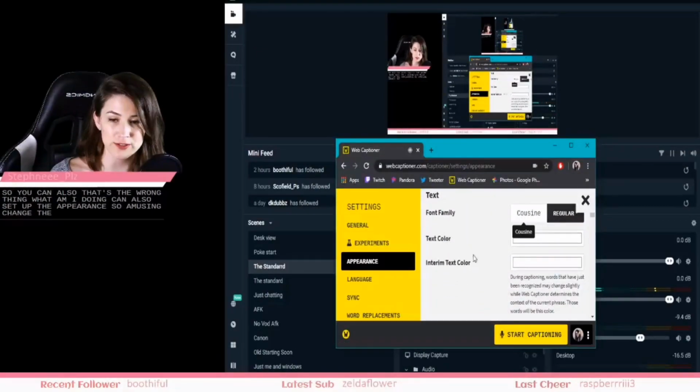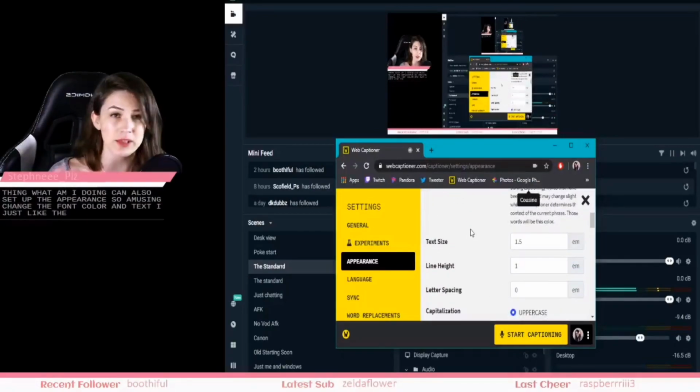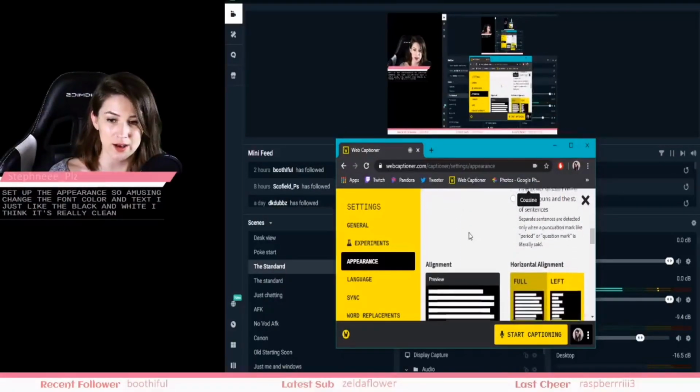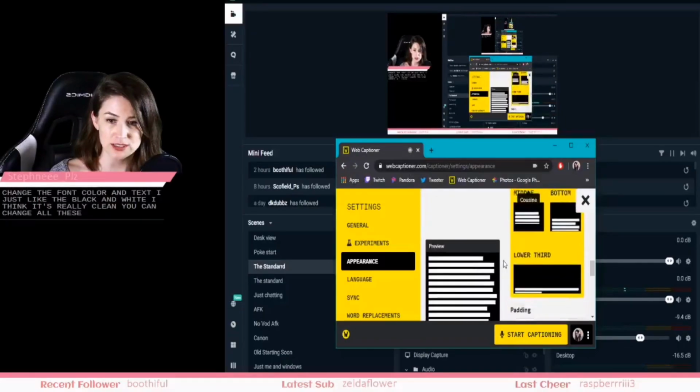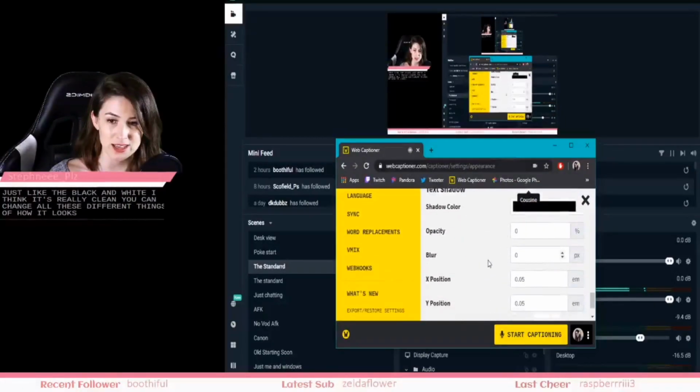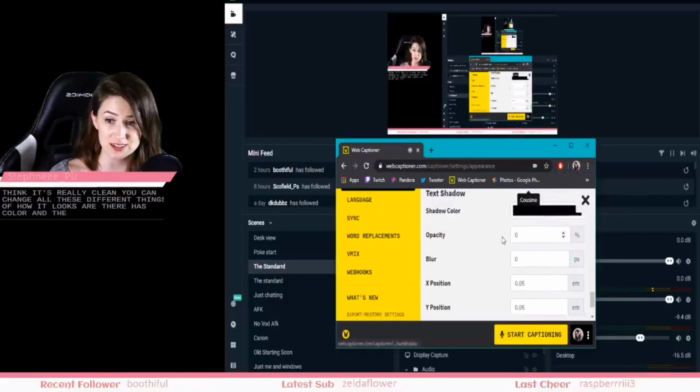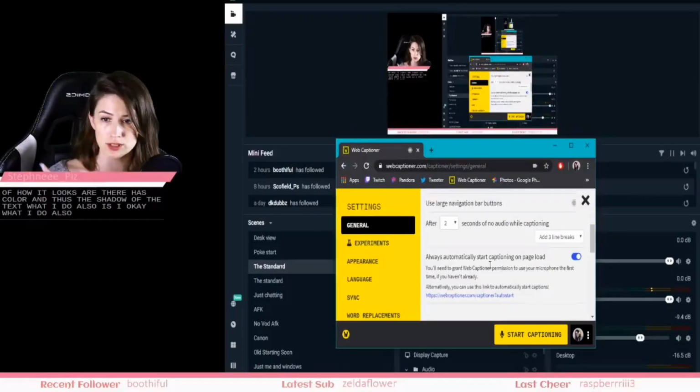You can also set up the appearance. You can change the font color and text. I just like the black and white. I think it's really clean. You can change all these different things with how it looks, whether it has color and the shadow of the text.